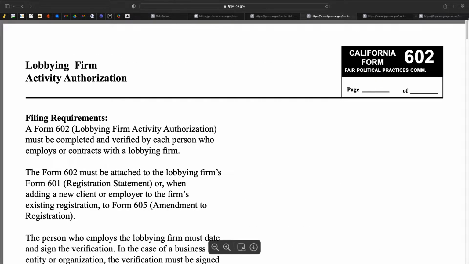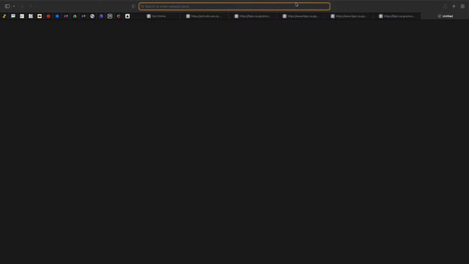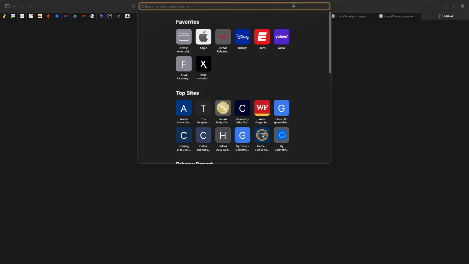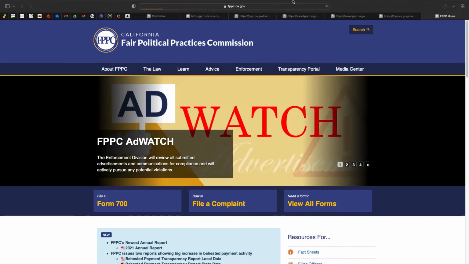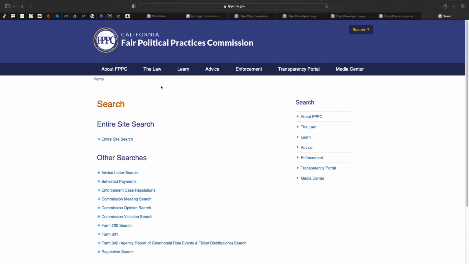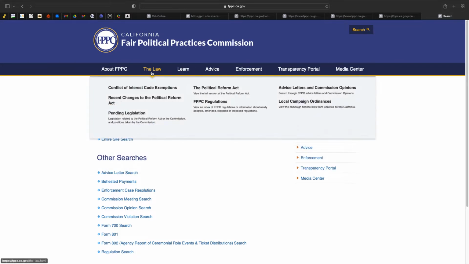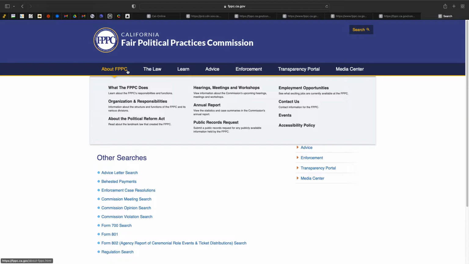This is also specific to California. I'm not sure how other states operate, but I will also show you one last resource here, which is the FPPC, and you can look at all their manuals. And their manuals just show you how to remain compliant with the FPPC.